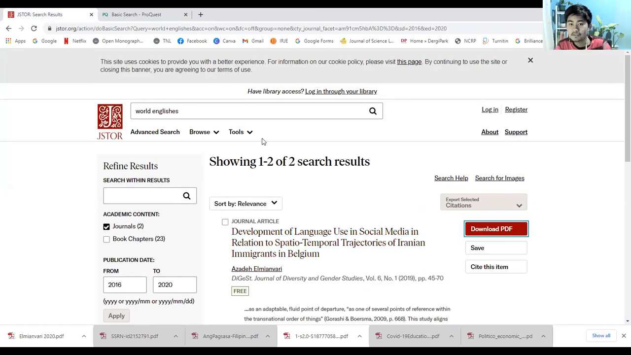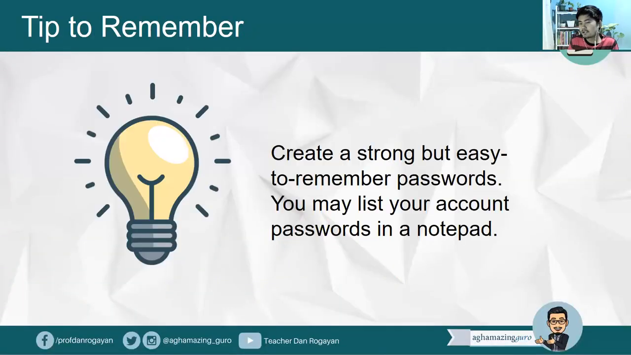There are a lot of articles that you can also find on this particular website. And apart from JSTOR, you can also check some other websites and digital libraries. But here's a tip to remember: you have to create strong but easy to remember passwords, because there are a lot of websites where you can create an account. You may also consider listing your account passwords in a notepad so that it will not be difficult for you to remember all of the passwords and usernames.